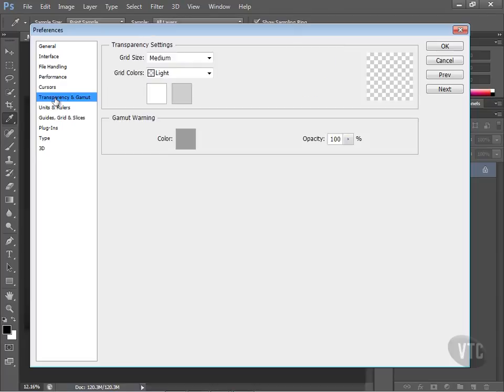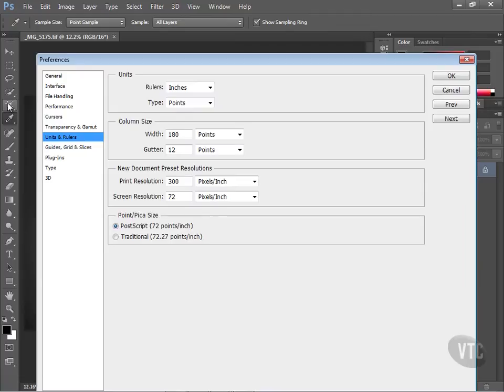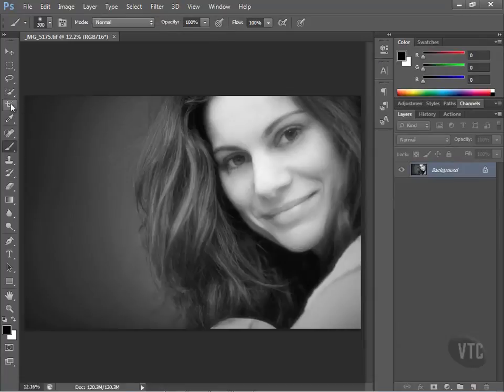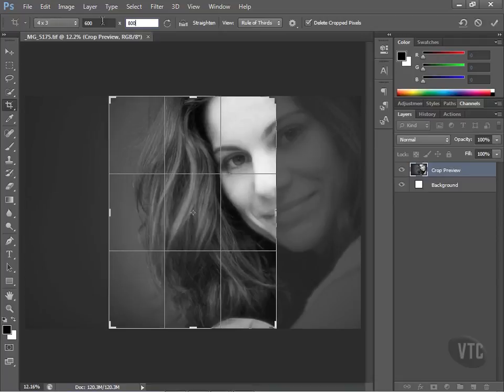Transparency and gamut, the same thing. Units and rulers, this is where you come when you want to change the settings on the crop tool. When you click on the crop tool, and it's not letting me do it because I have this preferences panel up, well, let's just do it. You click on the crop tool, you have the ability to preset either a pixel setting or an inches setting. Centimeters, depending.